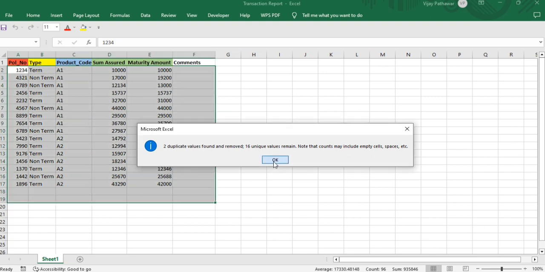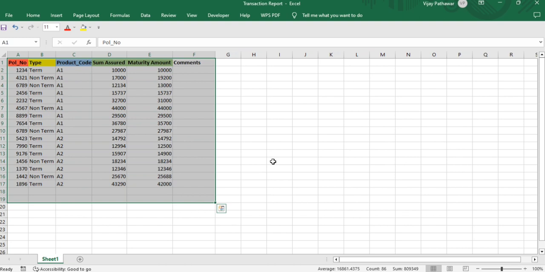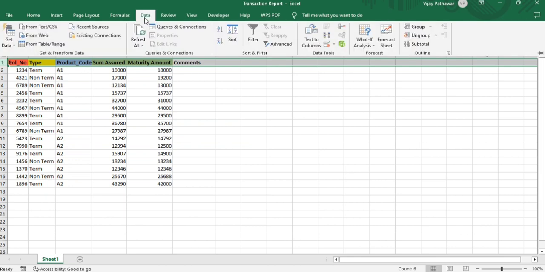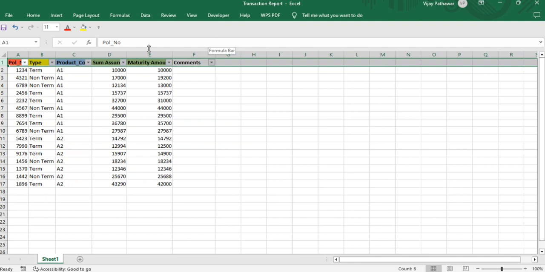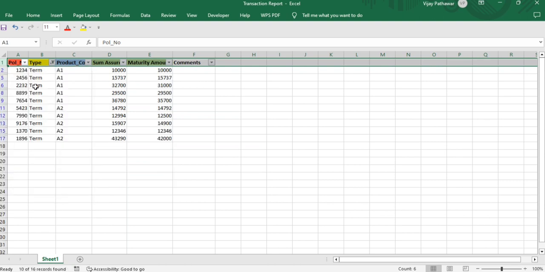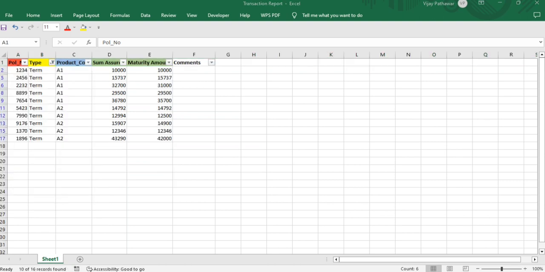Now let me show you the first way to filter the data. In order to filter the data, I need to just select these headers. I'm placing the cursor here, then going to the Data tab and clicking on Filter. Now I want only the term plan, so I'll unselect this and click on OK. So guys, you can see in total we have 10 term plans, having these policy numbers, this product code, this sum assured and maturity amount.